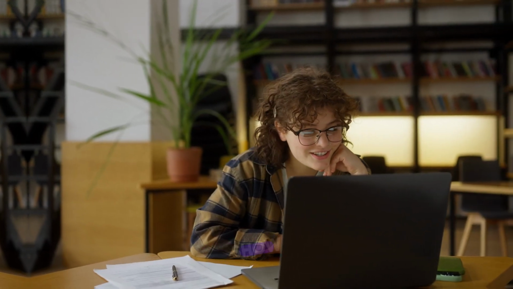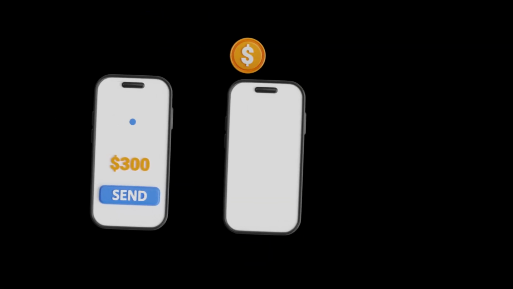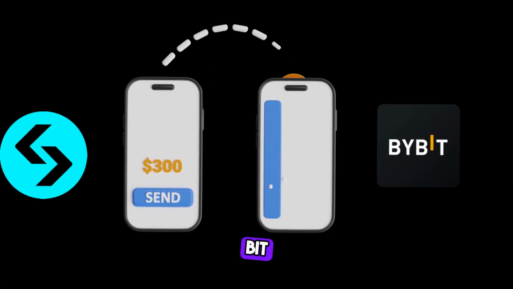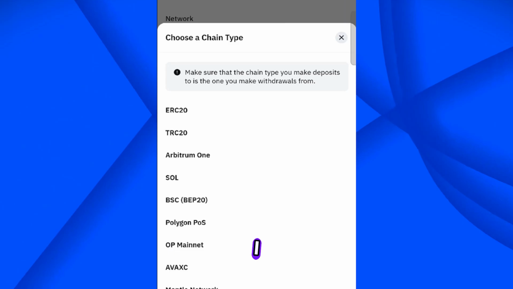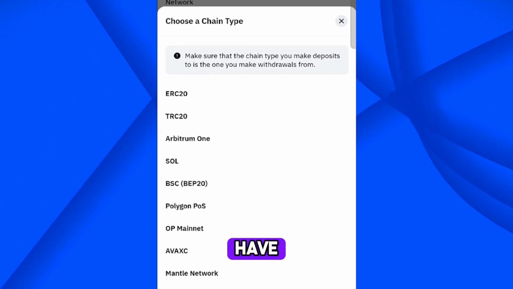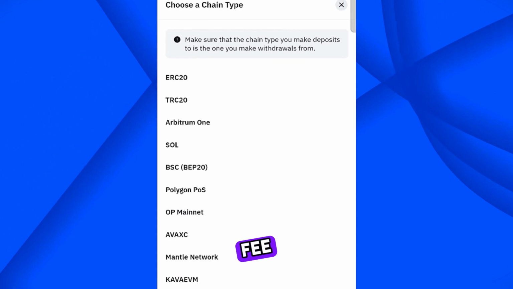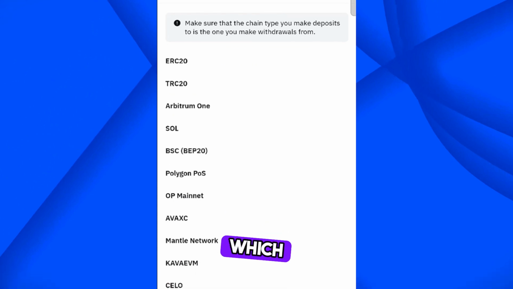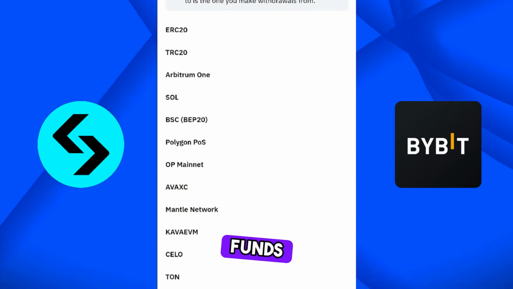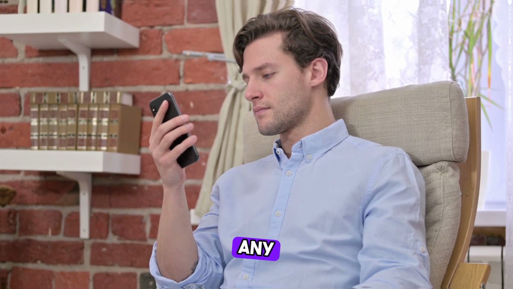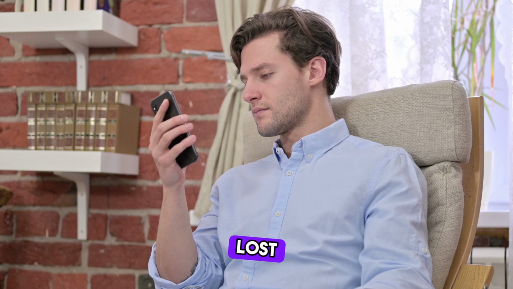In this video, I will show you how you can transfer funds from Bitget exchange to Bybit exchange by using the mobile application in very simple steps. I will show you which network you have to select for the minimum gas fee. Also, I will show you all the steps we have to do on Bitget exchange and Bybit exchange to receive these funds. Keep watching this video, don't miss any part of it, otherwise you may lose your funds.